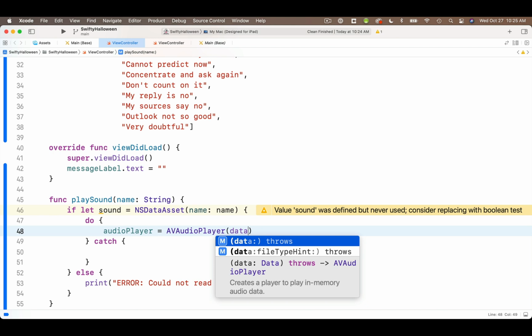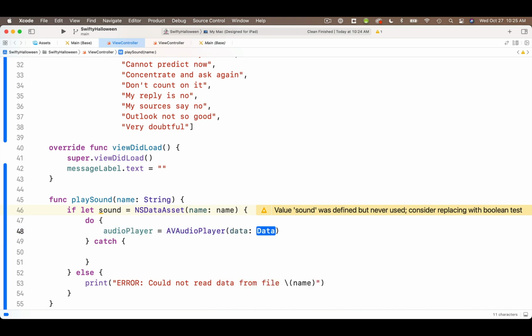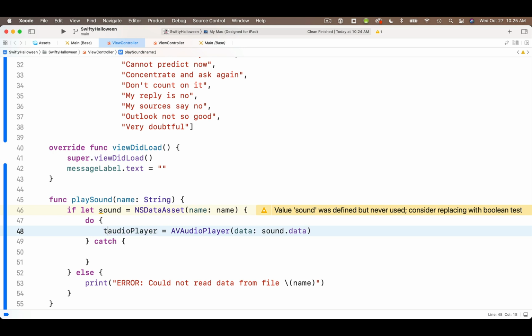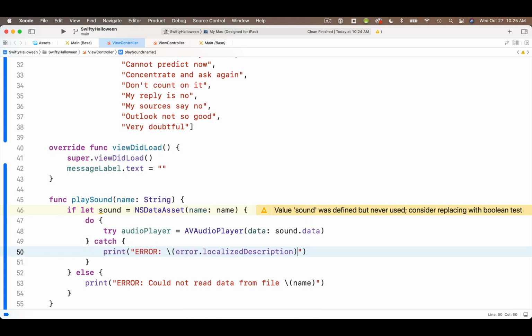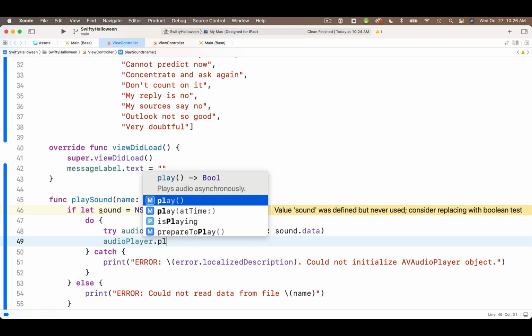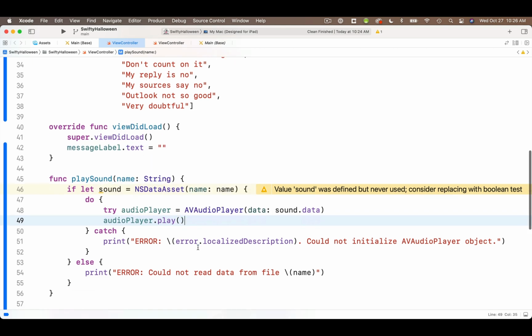Now notice this also accepts a data type. So what we're going to be passing in here isn't sound, because that's the NSDataAsset. So that's everything from the file that we imported from the asset catalog. We just need to get the data inside of that. So that's why we say sound.data. Then we can put a try in front, and the catch should just print an error string interpolation. In the string interpolation, error.localizedDescription, could not initialize AVAudioPlayer object. And let's not forget, after we initialize the audio player object, we're going to take that audio player object and use its .play method. That's going to play the sound for us.